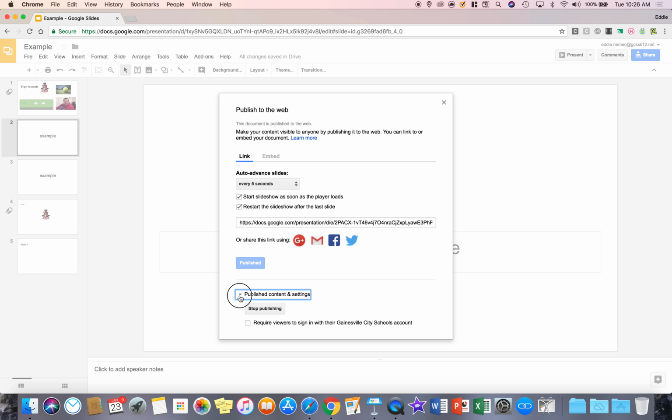Make sure under published content and settings that you are not limiting to your district, if this is something you're wanting to show someone outside the school system. Again, if you want to restrict it to your school system, you can do this for a layer of privacy.